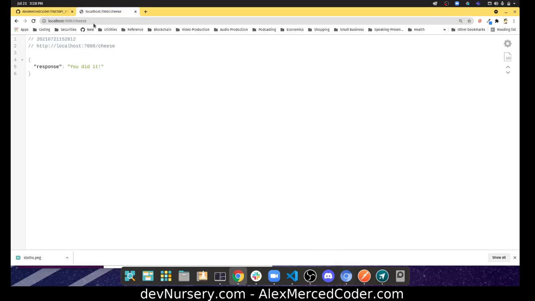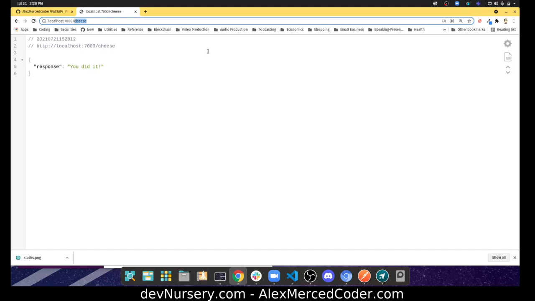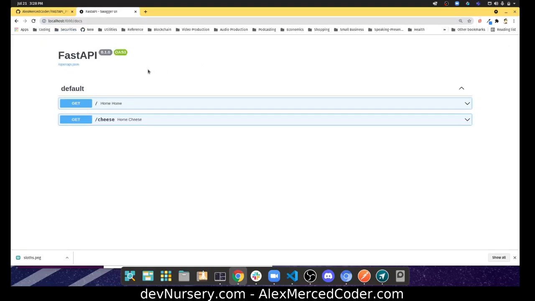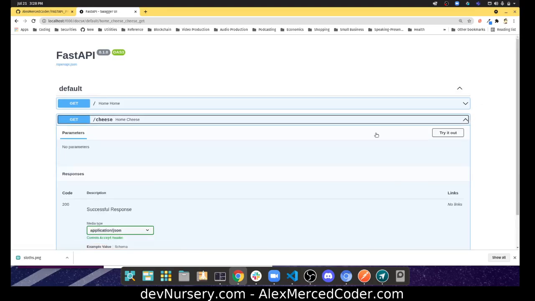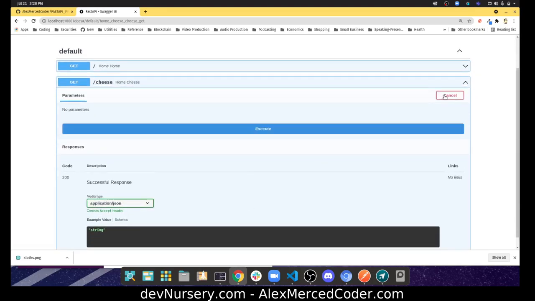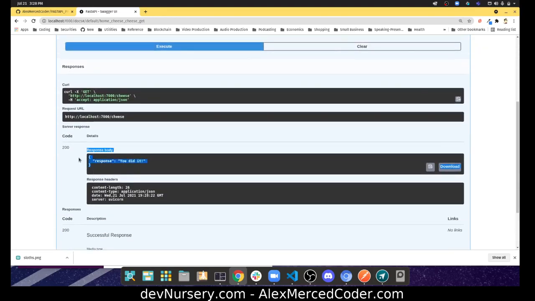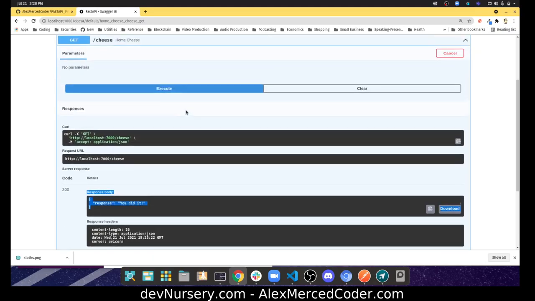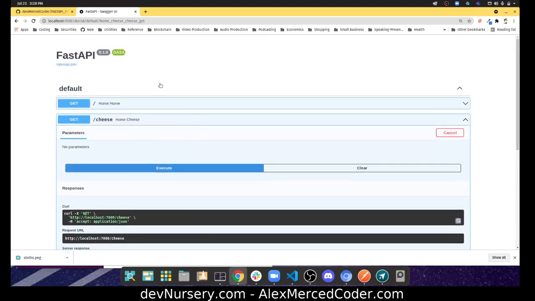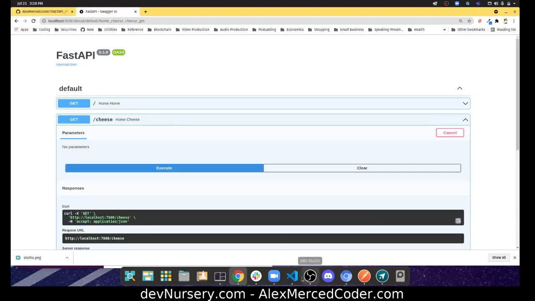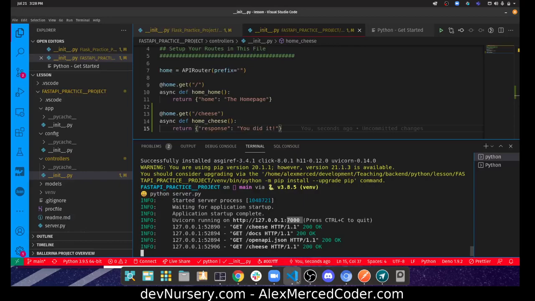But a cool thing you can do in FastAPI is that when you're running a FastAPI server, I can go to /docs, and it takes me to this. This will list all the endpoints that you have in your FastAPI, and you can actually test them out from here, which is pretty cool. So I can go here and say, hey, try it out. Execute, and see, it executed it, and I got the response, you did it. Which makes it really nice for testing a lot of different endpoints. So that's pretty cool.